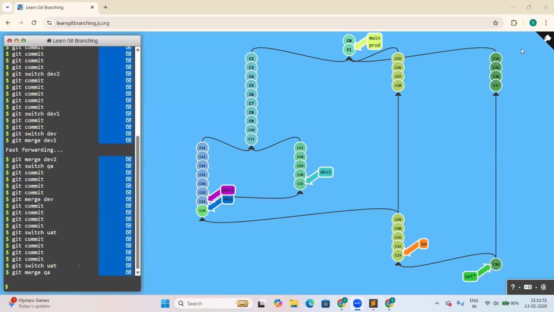Then I'll be merging this with the UAT branch. So this is the process that we follow across all the companies. Now, if I want to switch, let me switch to the prod branch. Git merge with UAT.